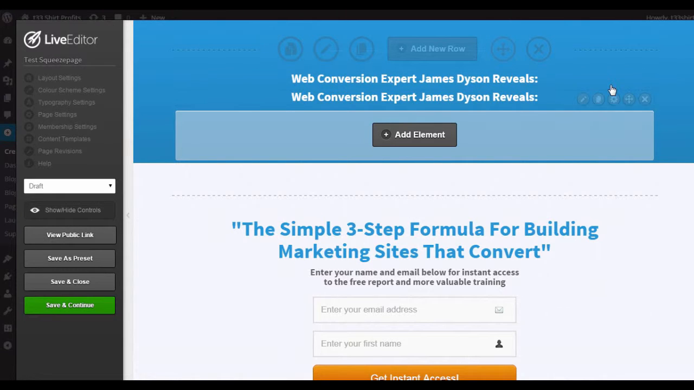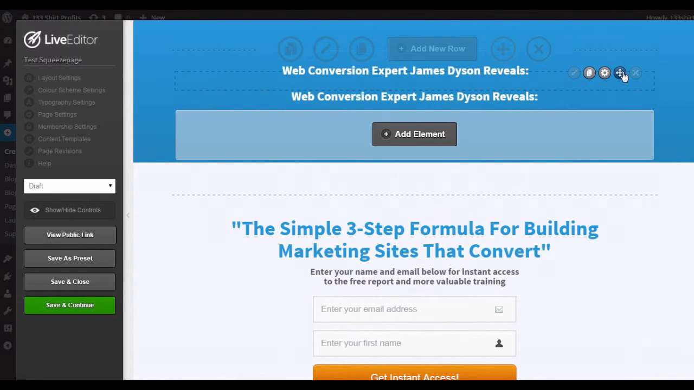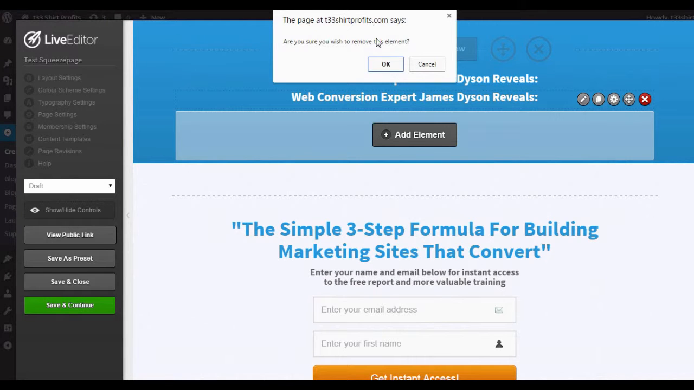And you can move elements around your page by just selecting and dragging this button here. Just like that. And if you want to delete an element, just click on the rightmost button. And on this pop-up, select OK.